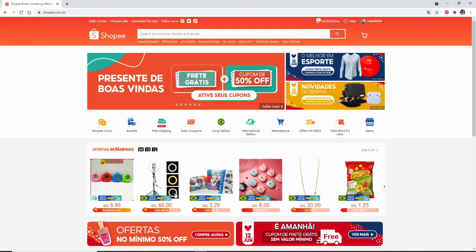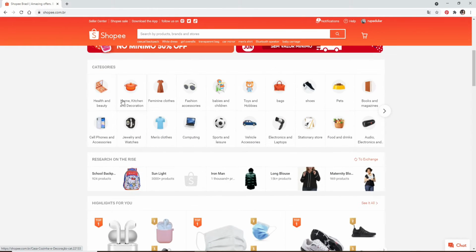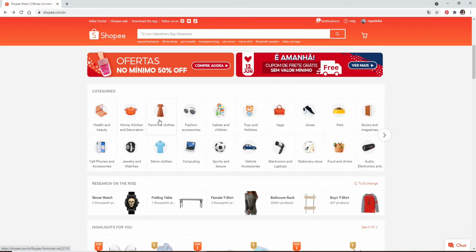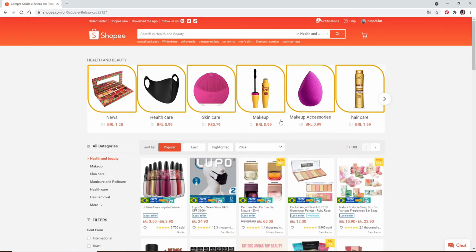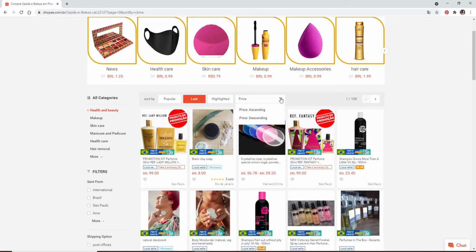Once you're signed into your account, to order products on Shopee, go ahead and click on any category where you'd like to shop. Let me click on one category that I'd like to buy a product from. Let me go to health and beauty. Select any product that you'd like to order. You can also sort your product list by popular, latest, highlighted, or even price range.